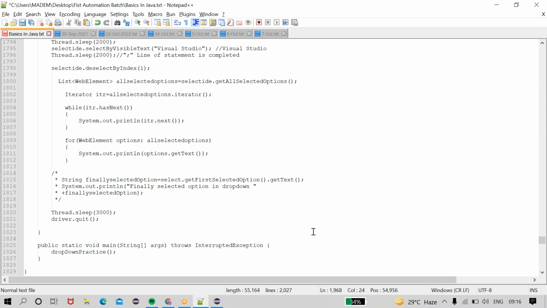Okay guys, in how many ways can we handle the alerts? What are the methods in alerts for handling? Accept, dismiss, getText, sendKeys. Okay. How many types of alerts can you see? We can see simple alert, confirmation alert, prompt alert. Next.